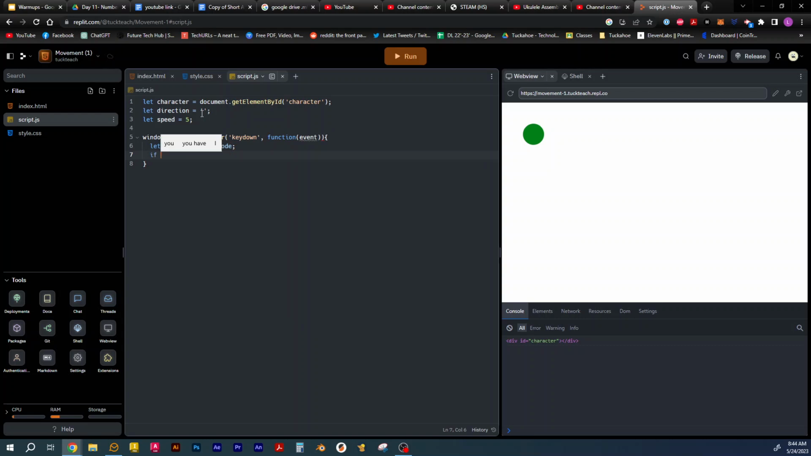We're going to do if key is equal, three equal signs, 37. We're going to open braces and do direction equals left. Now this 37, each of your keys has a code on the keyboard. So I'm going to do a comment and say left arrow, just so we can remember that, hey, 37 equals left arrow.